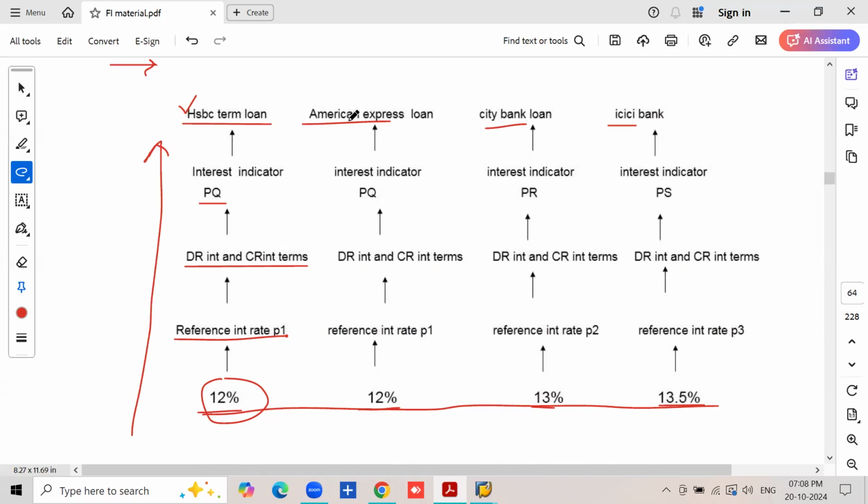Now, American Express Bank is also charging the same rate of interest 12%, right? In that case, you can assign the same interest indicator PQ in the American Express Bank term loan account also.